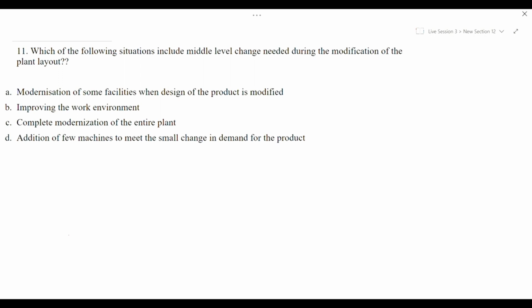Next, what is a middle level change? Middle level change is realized when we want the modernization of some of the facilities, or when we want the design of the product to be modified, for which we need to add some machines. We need some additional packing or dispatching points, or inspection points. So we need some additional modifications apart from the existing things.